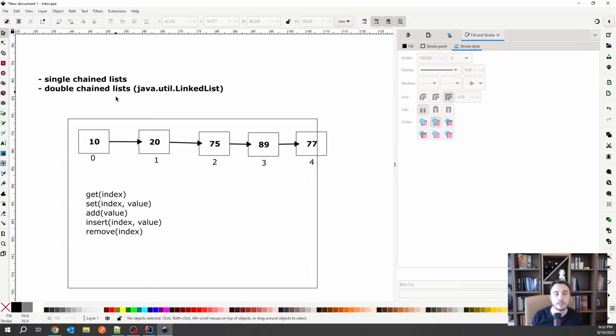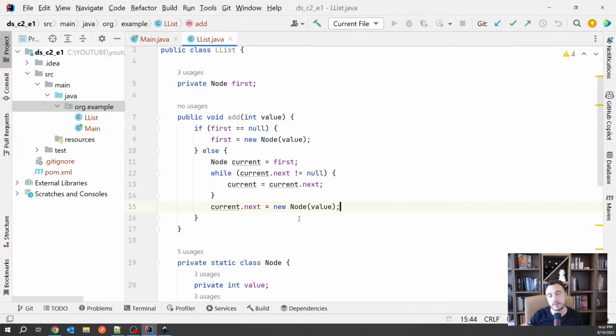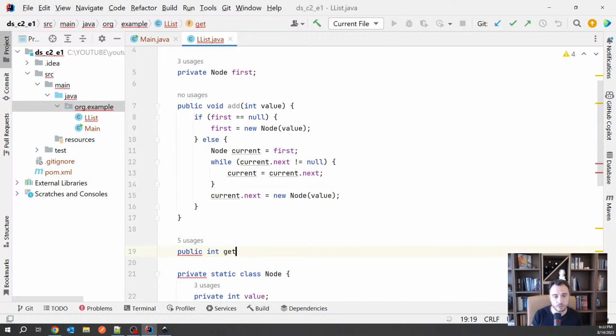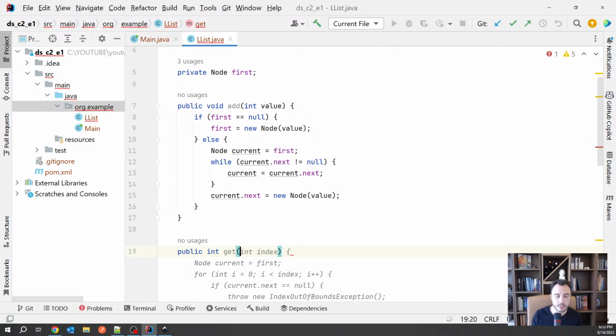It's a single chain because it only has one direction. You will see when we discuss the double chain that there is also the other way around. So you can go from the first to the last, but you can also go from the last to the first. And there are circular lists as well. You will see many more details in one of the next episodes. And the same, if you want to get a value, say you want to get the value at a specific index.